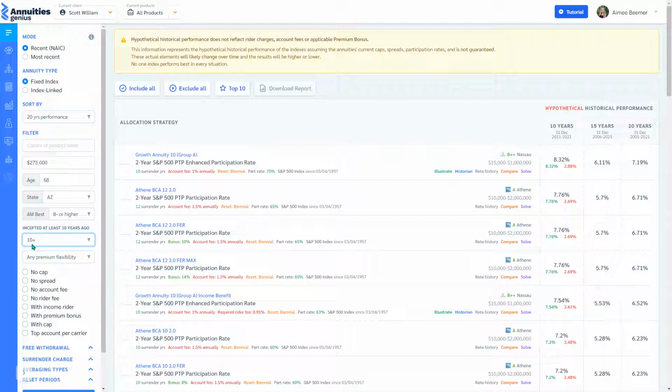An interesting NAIC law with that index. Nowadays, some insurance carriers won't allow you to run illustrations on indices that have been around for less than 10 years. So some product illustrations may be restricted. We just want to make sure that you're up to date with all of these new laws and regulations and that you're using Annuities Genius in the best possible way.